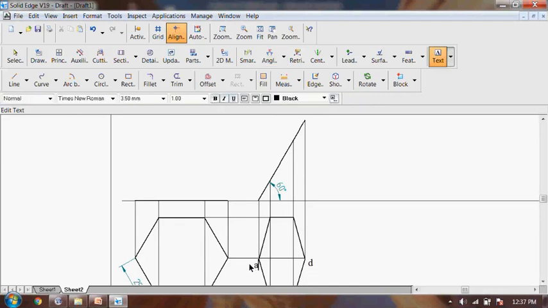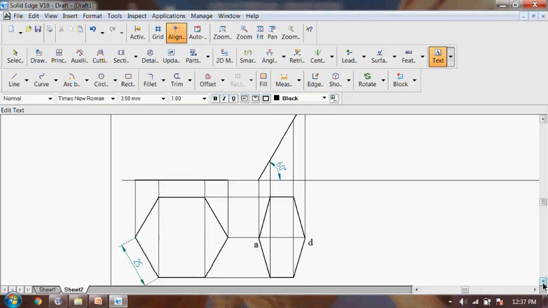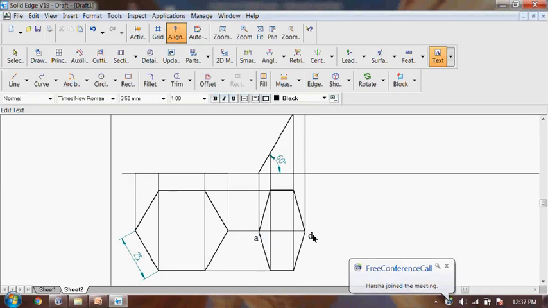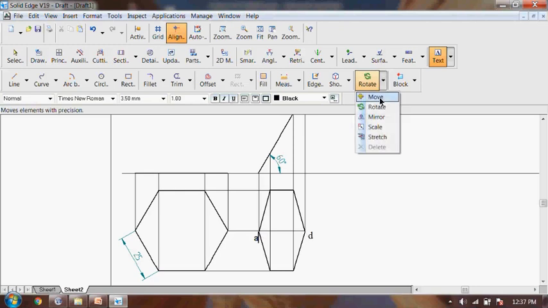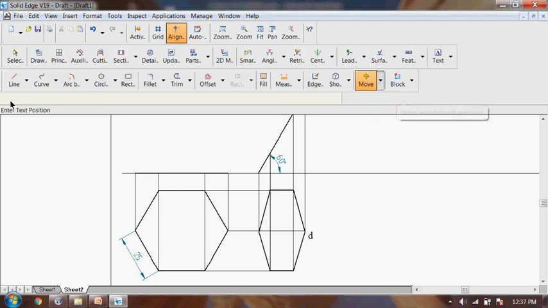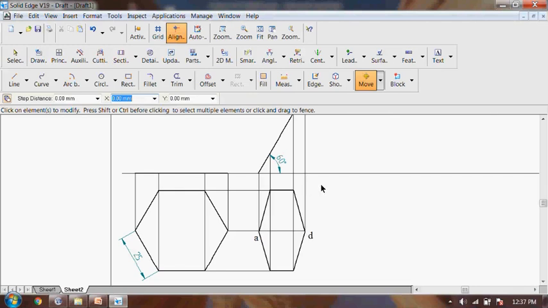So the corner D, which is opposite to the resting corner A, is placed on VP. So in the next step, you should move the lamina in such a way that the corner D touches the XY line, touches VP. For that, go for the move command, make one copy. The copy should be moved with copy. Select this hexagonal lamina, and then move and place corner D on the XY line.